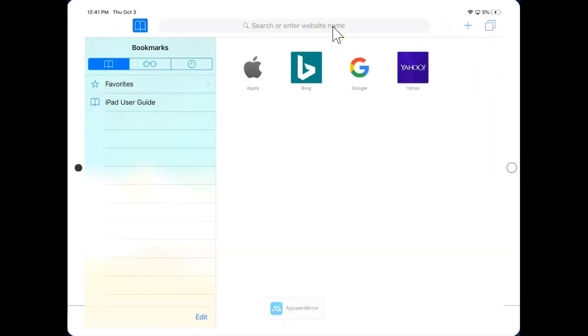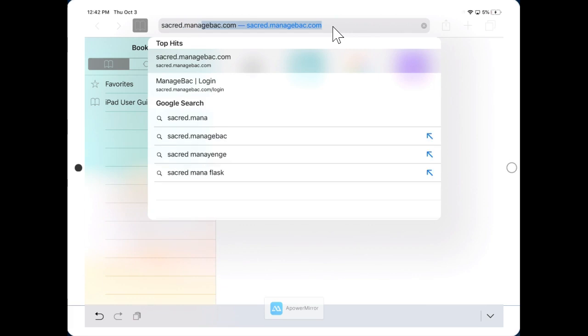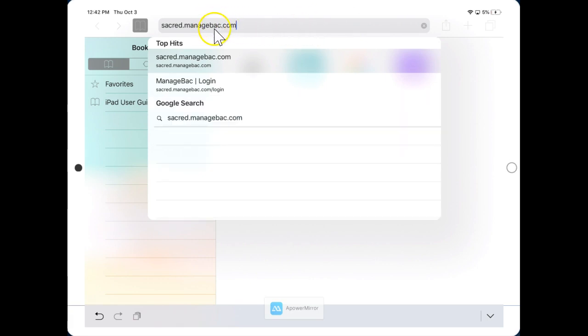Let's type in the website, which is sacred.managebac.com. Notice that BAC is how we spell back here because it refers to baccalaureate. Once you have this URL entered, click Enter on your keyboard.